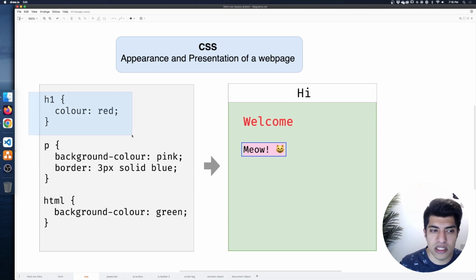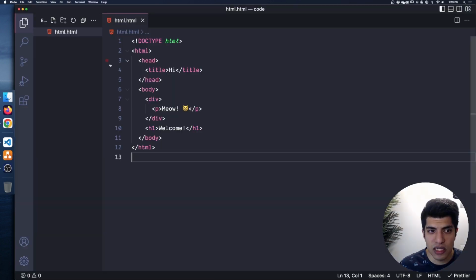So if we look at something like this, it's a very basic example, but it's sort of saying, I want all my H1 tags to be red, right? Which is why this would be red. I'll show you this in a second. I want all my P tags, which are the paragraphs, to have a background color of pink and some border color that's blue here, which would do this. And I want the HTML background color for the entire HTML for the whole document to be green. And that would make this whole thing green, right? So let's take a look at how we do that.